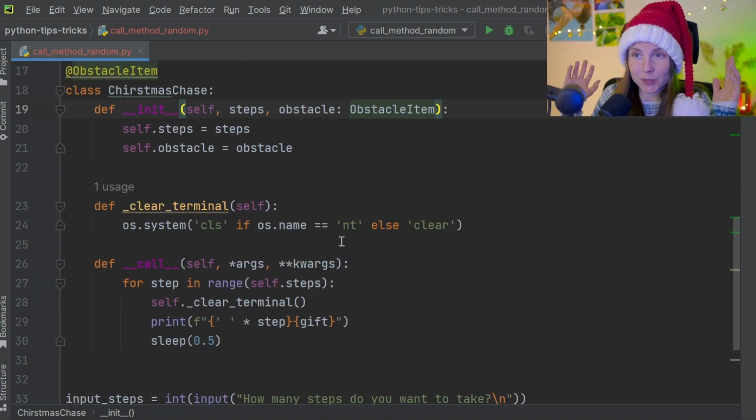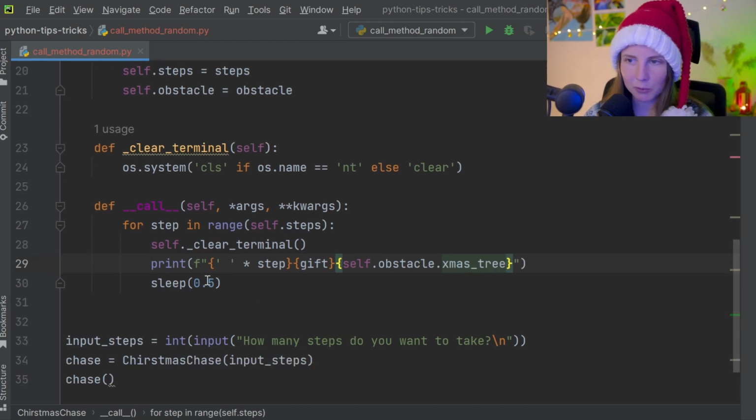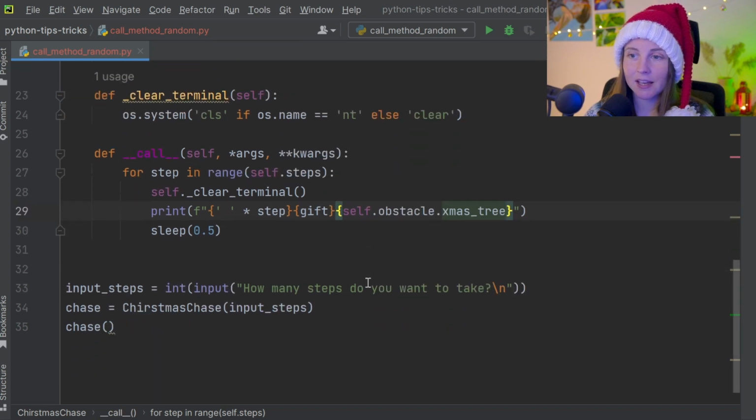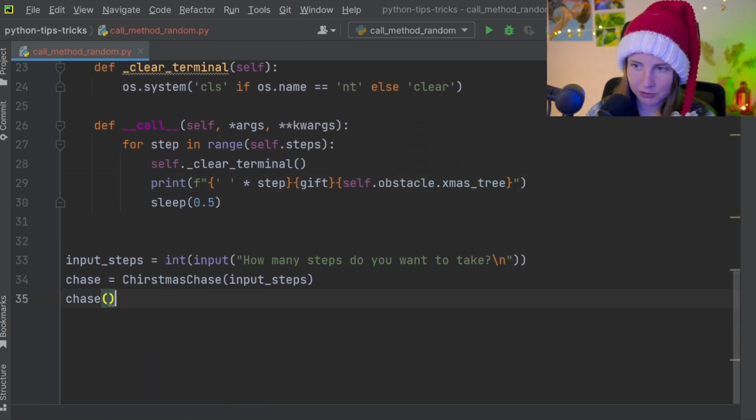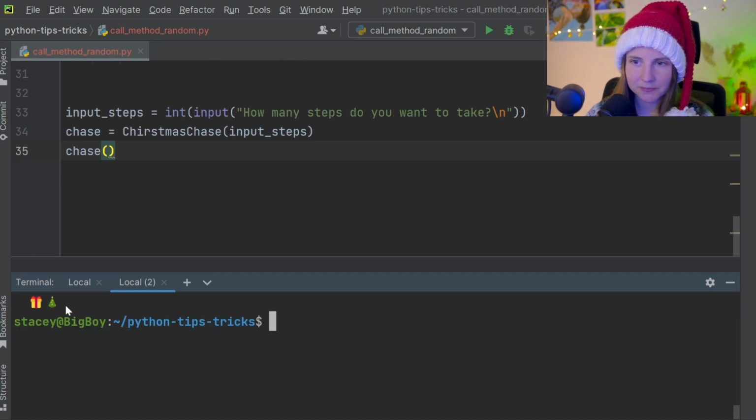So now we have to somehow display the Christmas tree. First thing we can do is to put the self.obstacle Christmas tree here, basically where we display the gift. Let's run it and see how it looks, just to see the Christmas tree. So let's say 3. And here we go. But as you can see, our Christmas tree is also being moved together with our present. This is not what we want to achieve, because we actually want the Christmas tree to be displayed further and the present to be moved further.